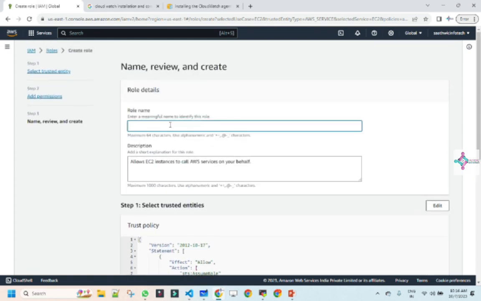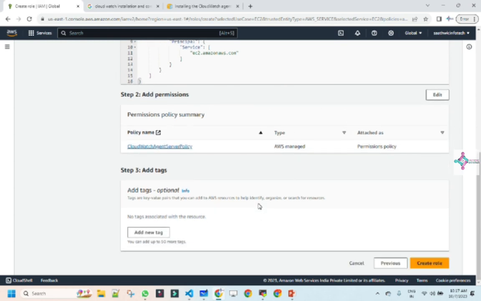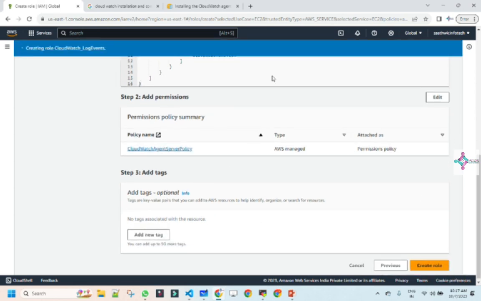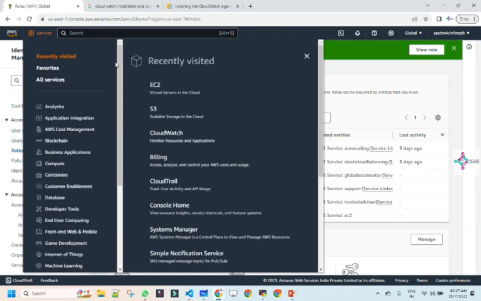So what is your role name? CloudWatch log events. Okay, I'll forget about everything else. So create this role. Yes, as we have seen all this already while creating the S3 access role, that's why I'm just going very fast here. Okay, so now let's go to our EC2.